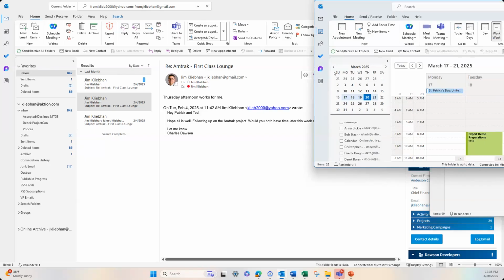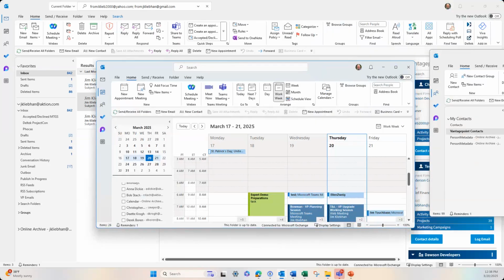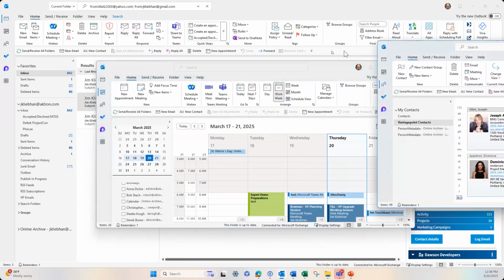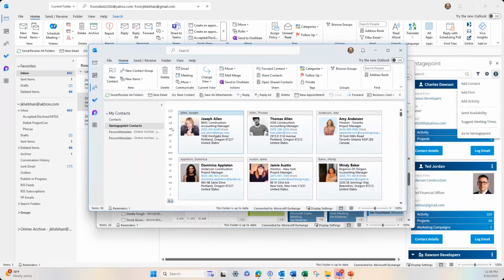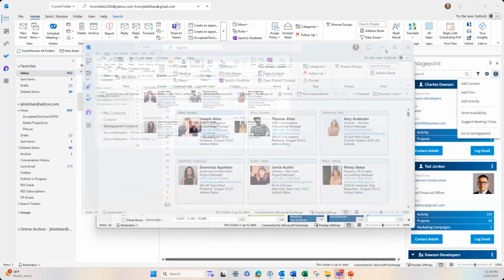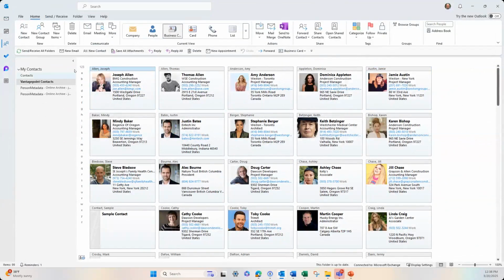So again, I'm sure some of you have experienced, there we go. When I install the Vantagepoint Connect for Outlook, it adds a new folder, and it's just the people that I'm synced with in my Vantagepoint. And so it separates the contacts that I have in my contacts folder in Outlook by creating a new folder, and it's just my Vantagepoint contacts.